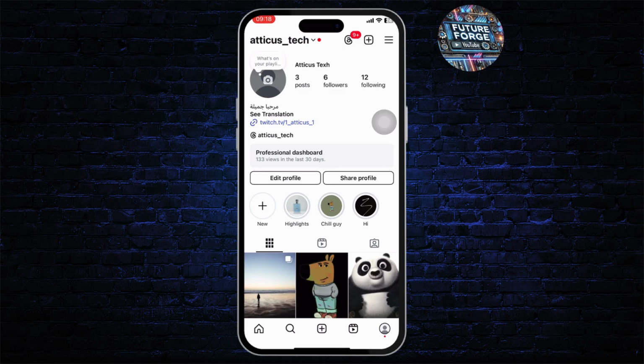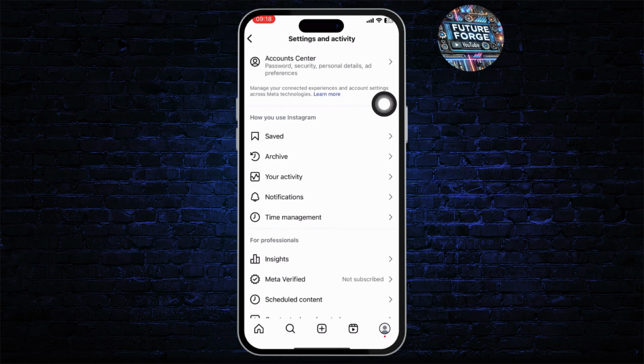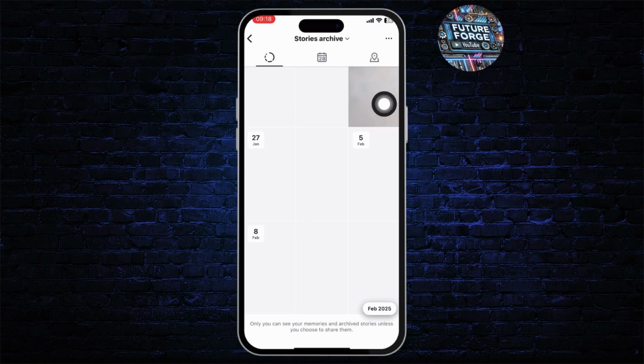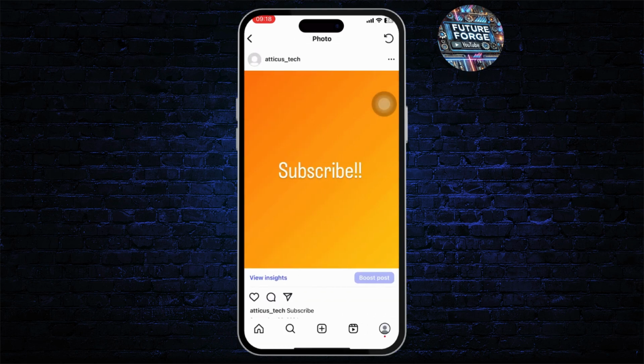To find that photo, you can tap on the three lines on the top right, and simply there you will see how you use your Instagram. Simply tap on archive, you should see your story archive. Tap on that and head over to post archive. Now there you will see the photo that you have just archived.